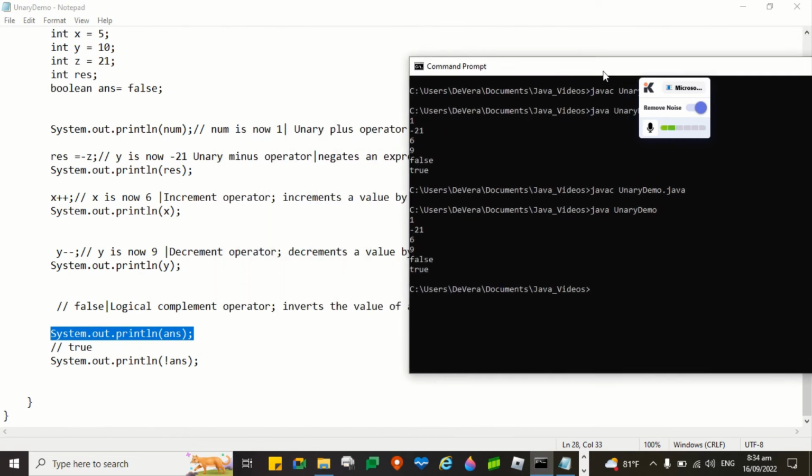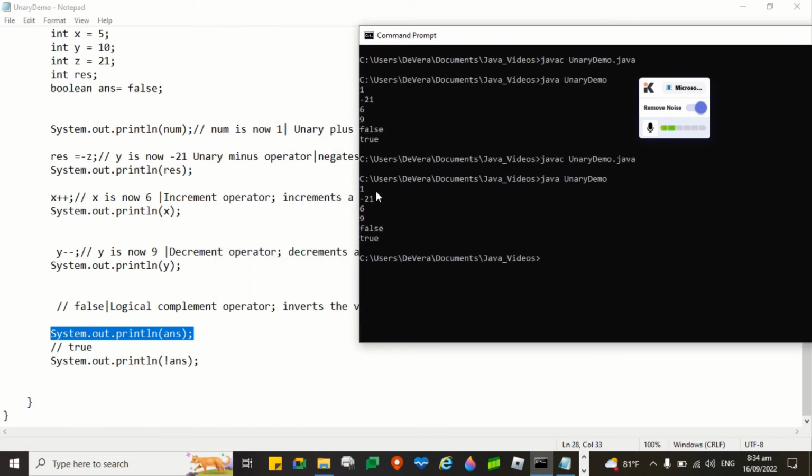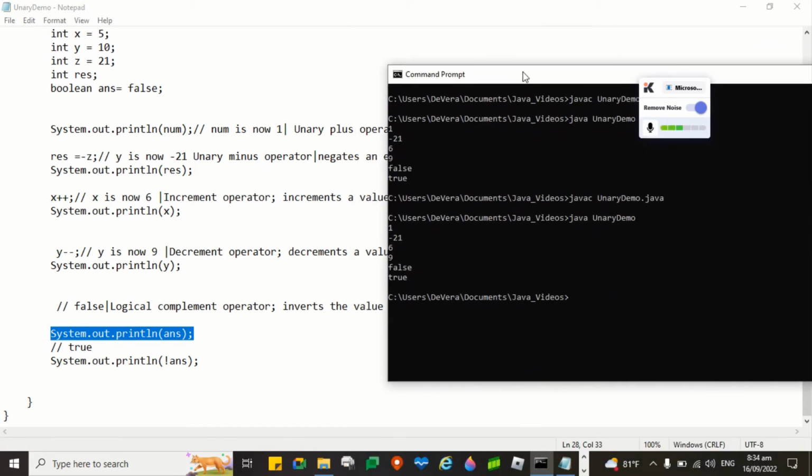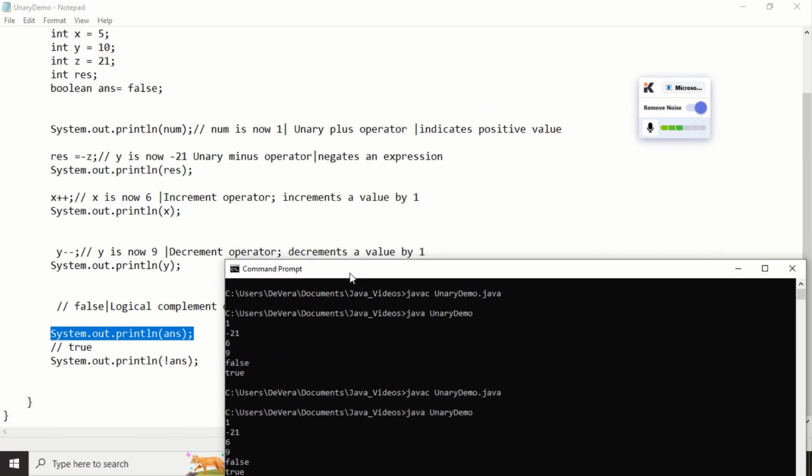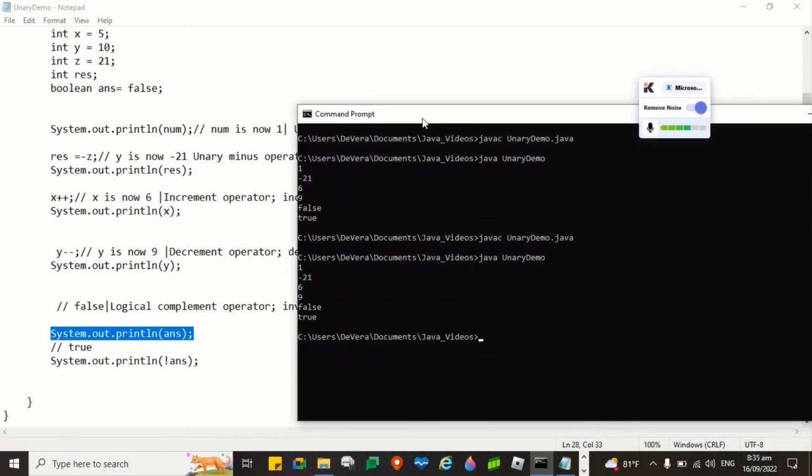So the original value is 1. Positive 1 will still be positive for the unary plus. For the unary minus, it will indicate a negative sign. For the increment operator, since the original value is 5, it will now turn into 6. Then the decrement operator decreases the value by 1, so 10 will now become 9.